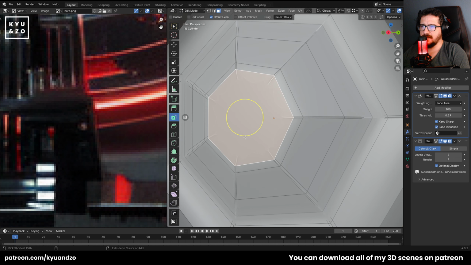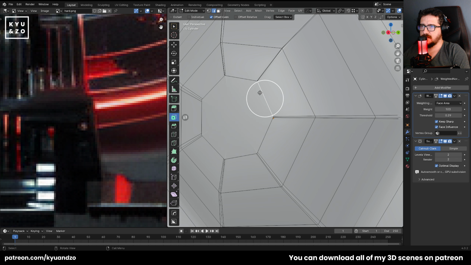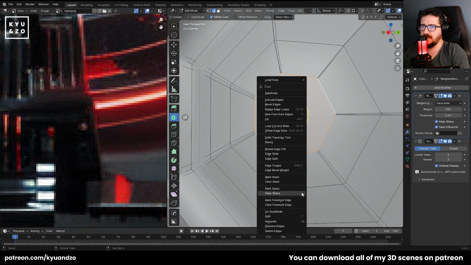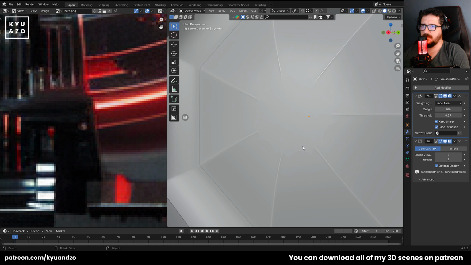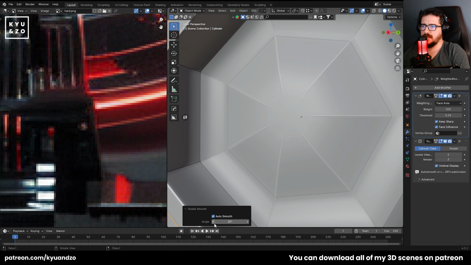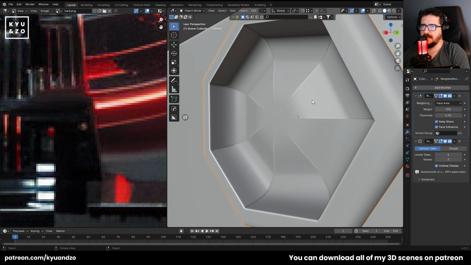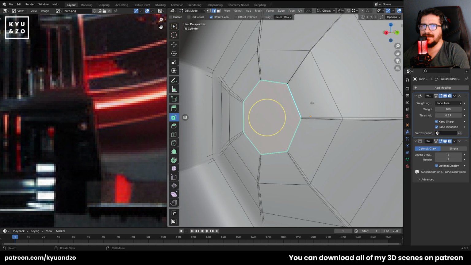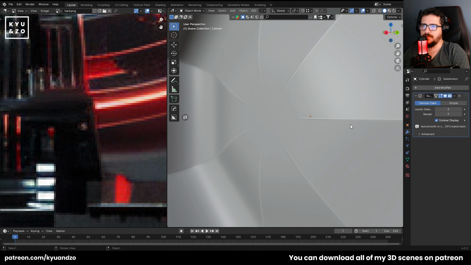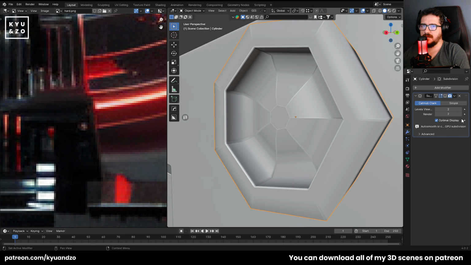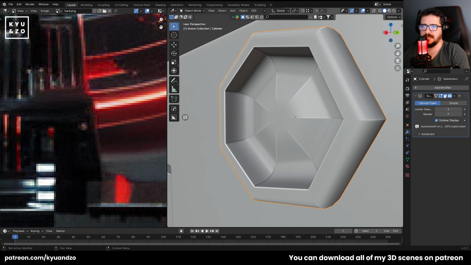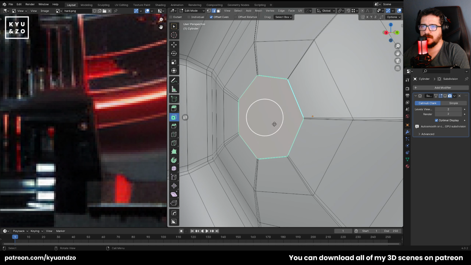So if you don't want it at all, you just need to select this and right click, mark sharp. Okay, now shade auto smooth here. You can change the roughness here. Look at this, what we are having here, something like that. And if you have mark sharp here, it can't work like this because it's in the subdivision surface. So if you change it like this, you're gonna see that you can just mark sharp that.